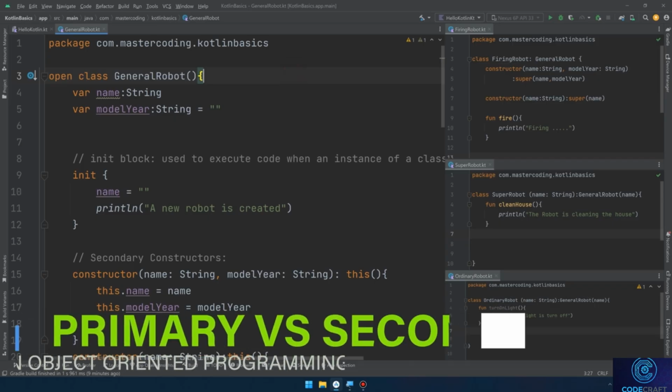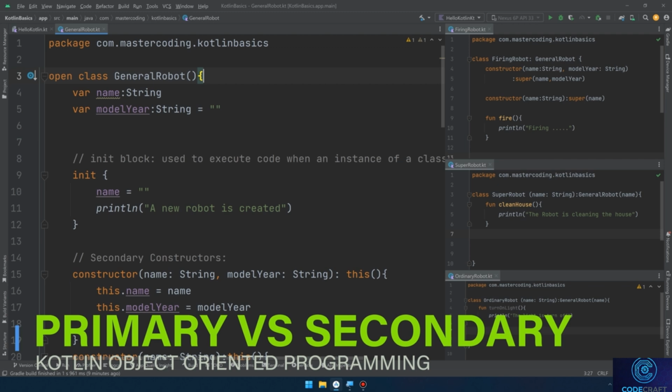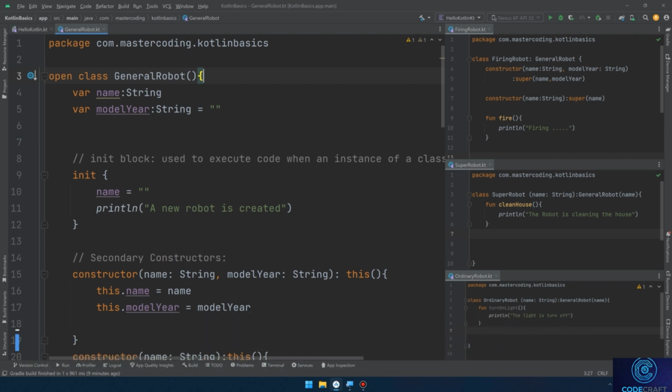In Kotlin, you can define a class with secondary constructors without a primary constructor. While it's common to have a primary constructor and use secondary constructors for additional flexibility, it's entirely possible to rely solely on secondary constructors if that fits your design requirements.